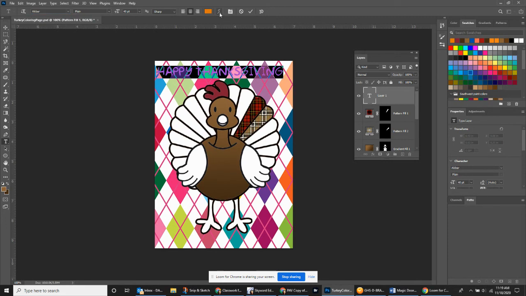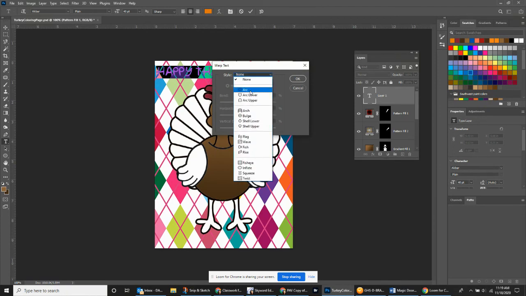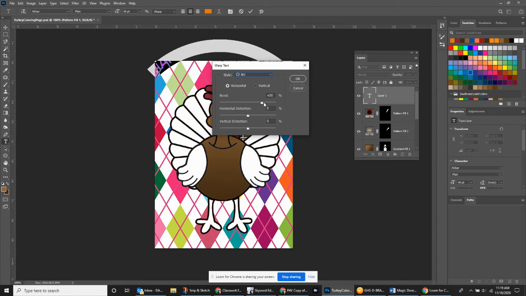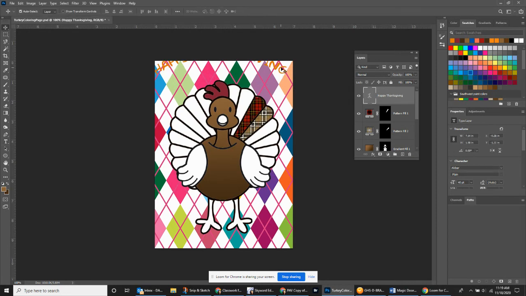And so then the next thing I want to do is make this arc over the turkey. So I'm going to click on my warp tool. When you're in Photopea, the warp button will actually say the word warp up here. And I'm going to choose arc as my style. And I'm going to leave it with a little bit of a bend, but I can bring it out just a little bit. And so now I'm going to click on my text with my move tool, and I'm going to drop it down into the canvas.